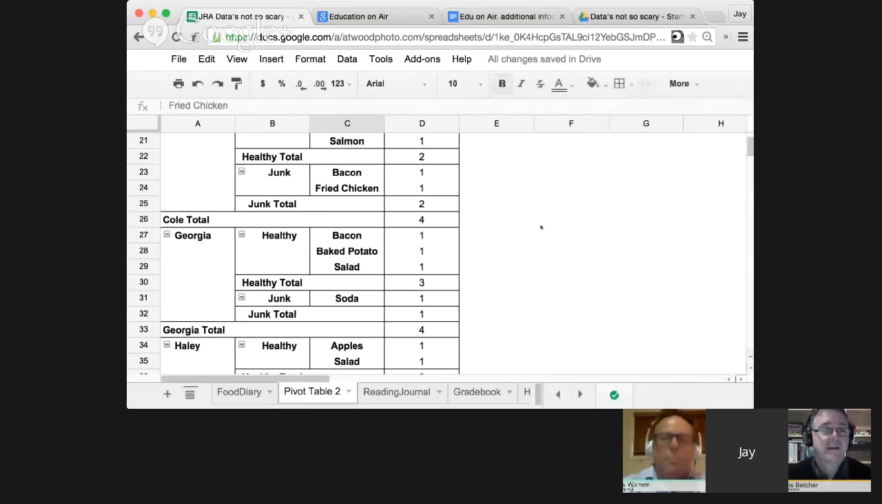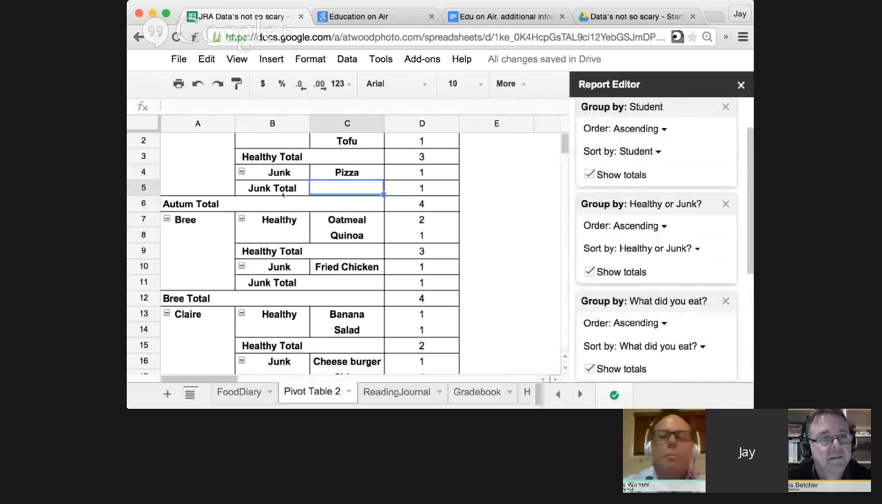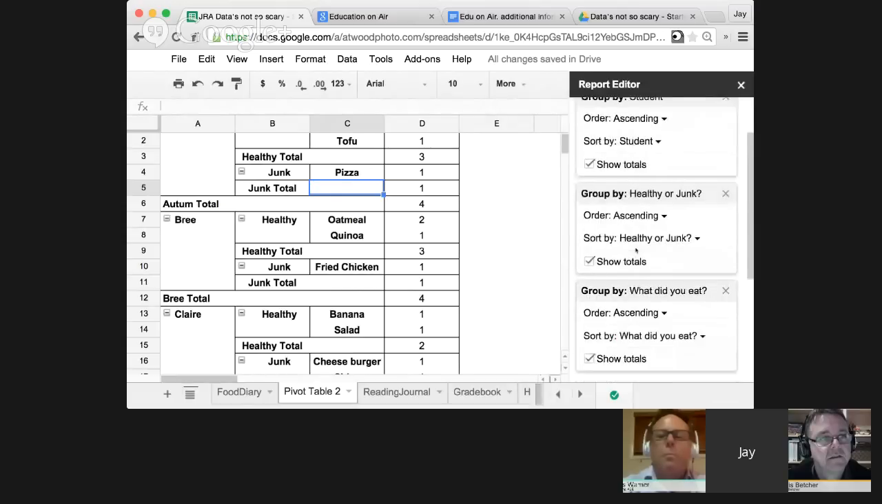Yeah, Chris? I didn't actually realize you could drag blocks around like that. That's very handy. Yeah, yeah. And if you lose this, like I just closed my pivot table report builder, if you click inside the pivot table, the report editor will come back up. So it's really cool for data analysis.